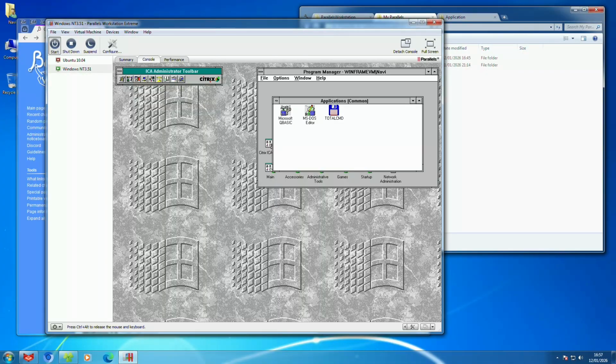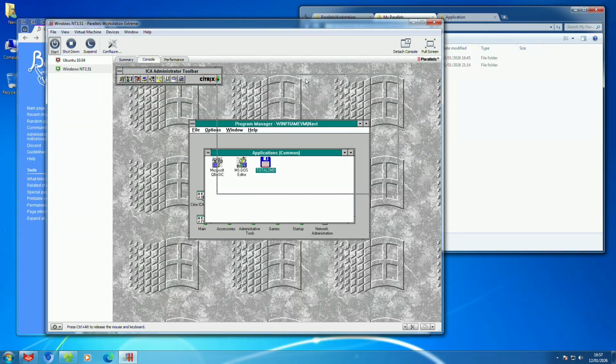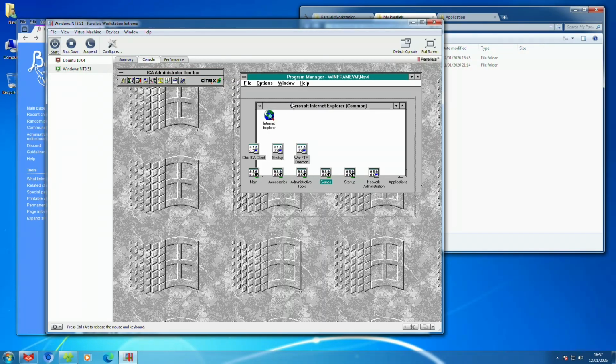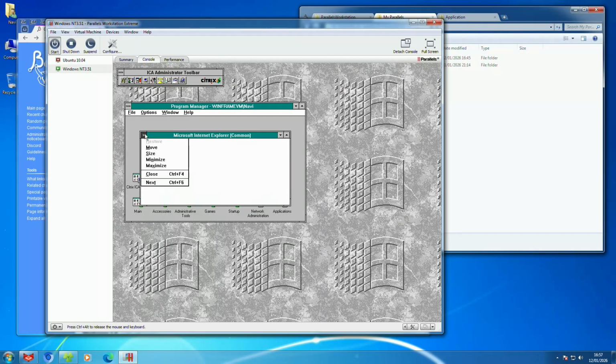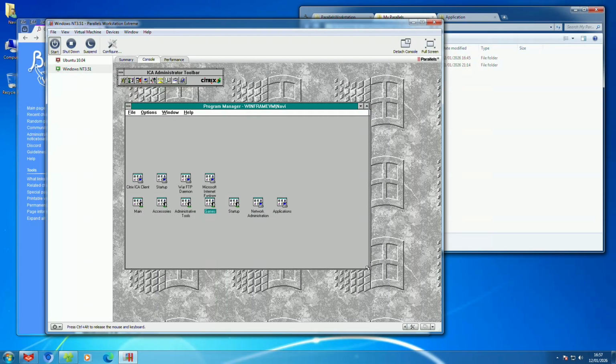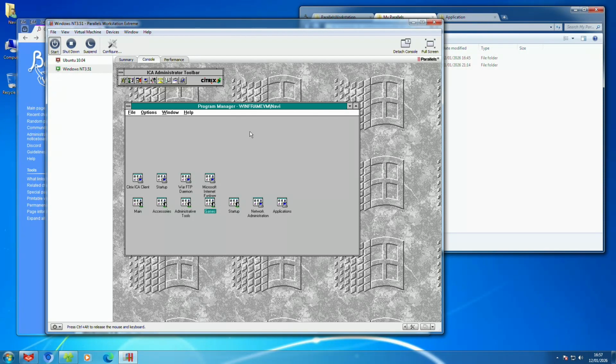But anyway, welcome to Citrix WinFrame. As you can see, it's still the old Windows 3.1 interface, but you have this special ICA administrator toolbar for all your administrative needs. Apparently I have that open. This has a few bits installed, but not much. I do want to try something out later, but not right now.